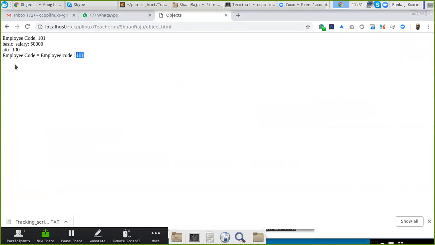Now let us run it. So first of all, employee code is equal to employee code colon this. Basic salary equal to basic salary colon this. ATDR equal to ATDR colon this. It's clear to you? Yes, sir.